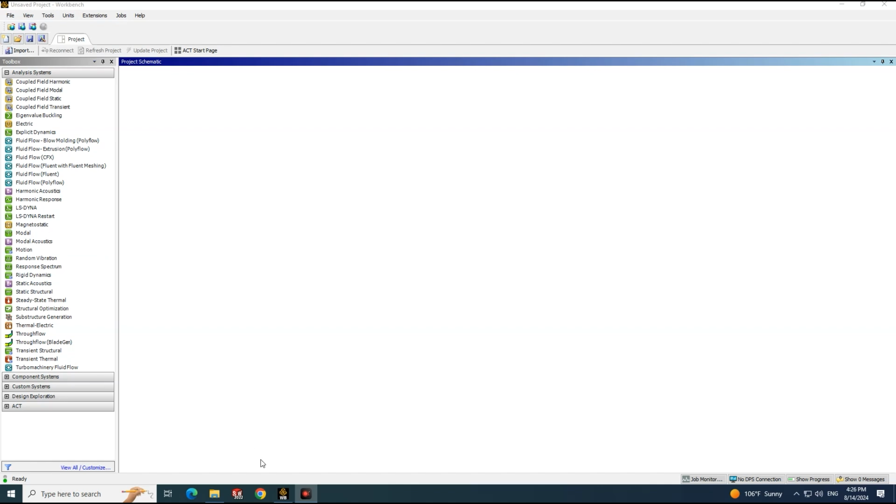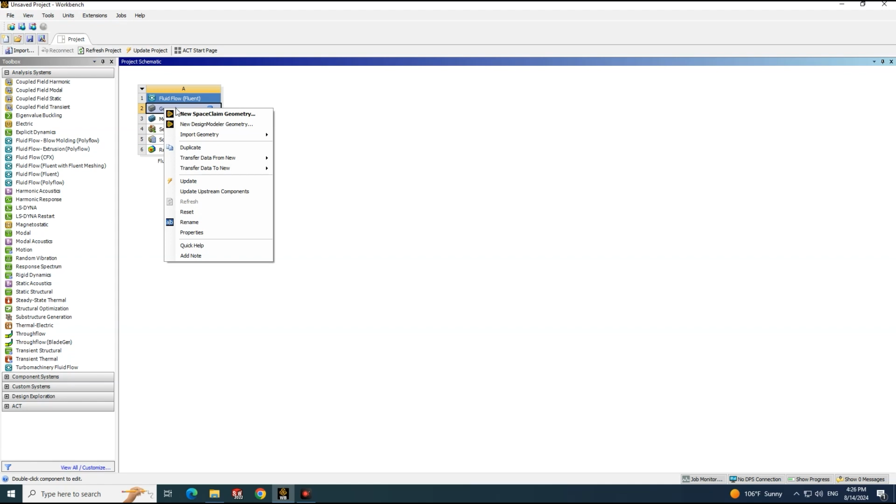As the first step, I will drag and drop Fluent right here to this place. Here we find Fluent, and after right-clicking on Geometry, we will let the software know about the shape of our problem. I will click on this one, New DesignModeler. So this is a new version added to Ansys. I most of the time do not use this one. I use SolidWorks, Inventor and CATIA instead.